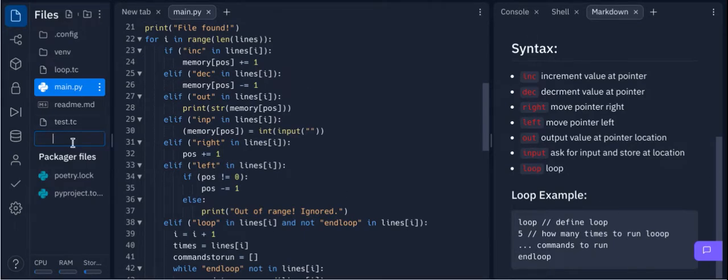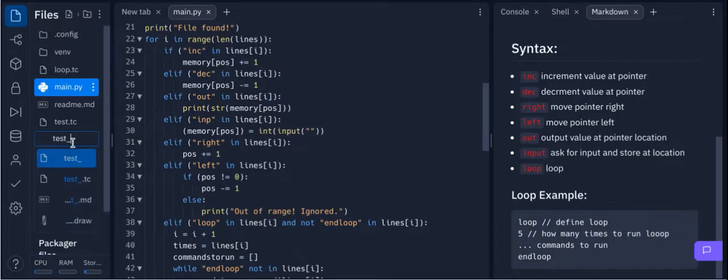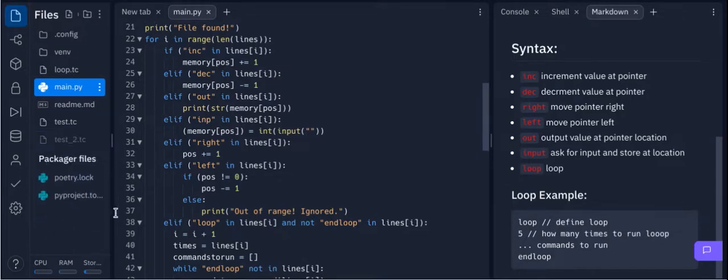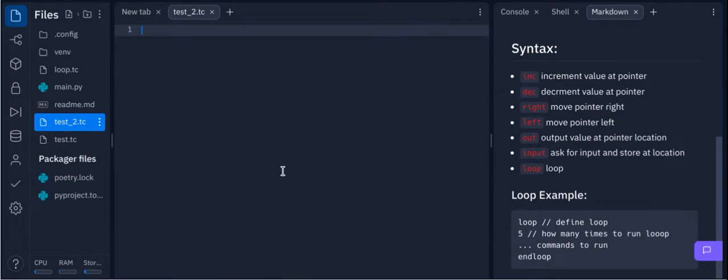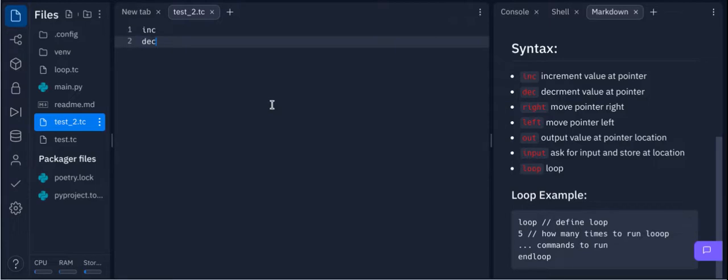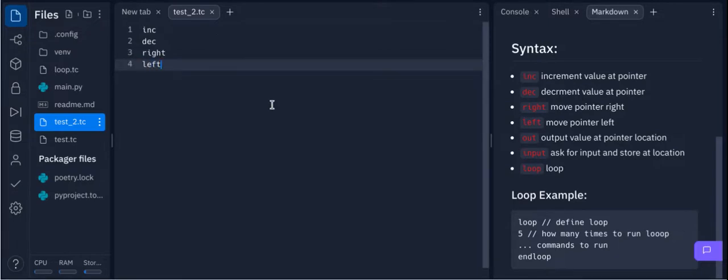So let's make one. We'll call it test2.tc. There we are. Now, essentially, if you don't know what a Turing machine is, imagine an array of like 60,000 elements, and we have this little pointer, okay? And with this pointer, we can modify values. For example, I can increment the value there, or I can decrement it, and I can move the pointer right, or I can move it left in the 60,000 elements.